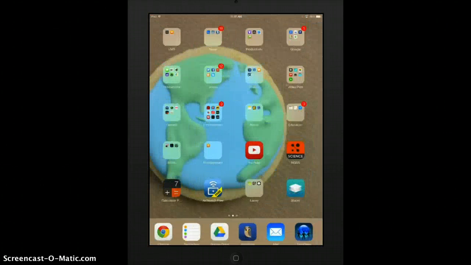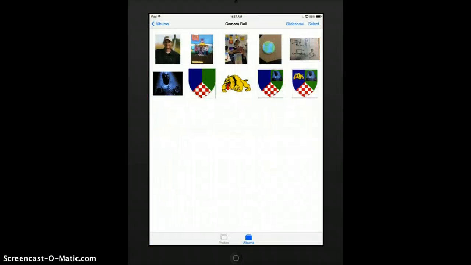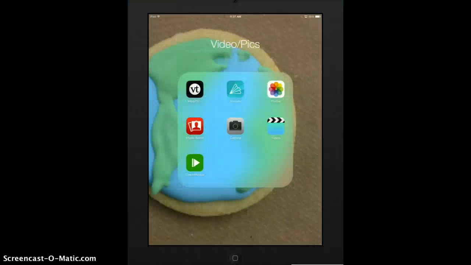So now my crest is almost done. I've got my photo gallery. You can see my crest right there. It's a picture that has those two things in it. And yeah, so it looks pretty good. So let's kind of back out of that.